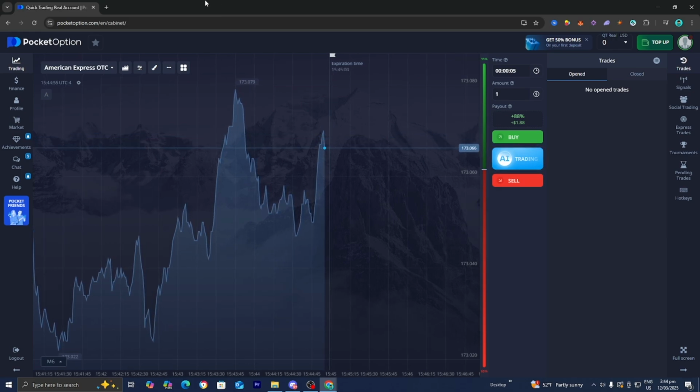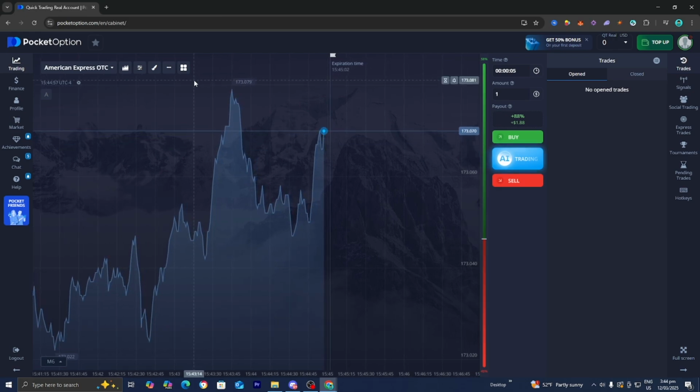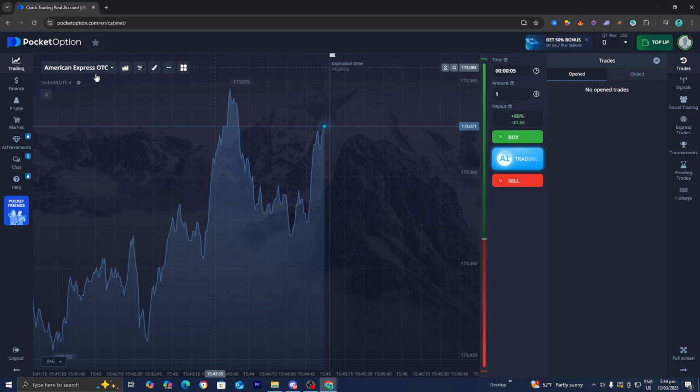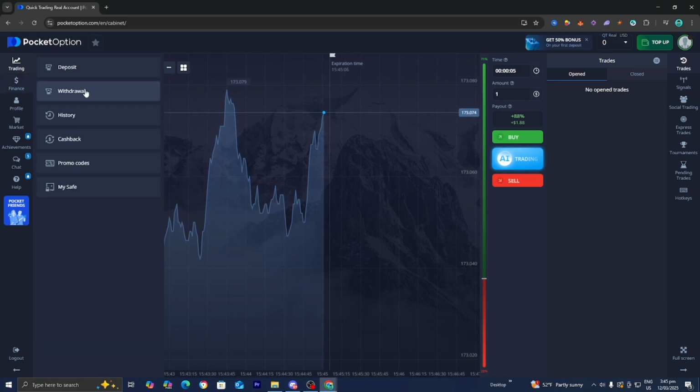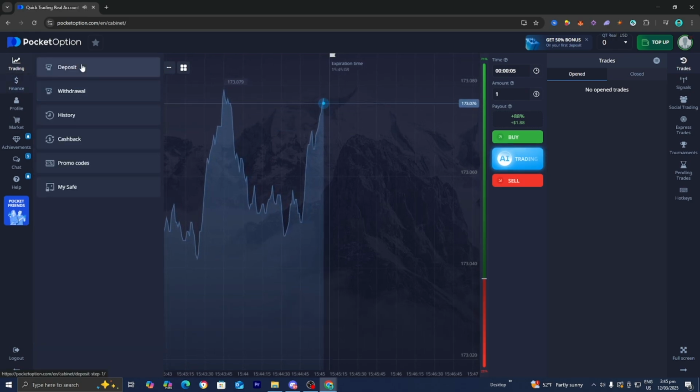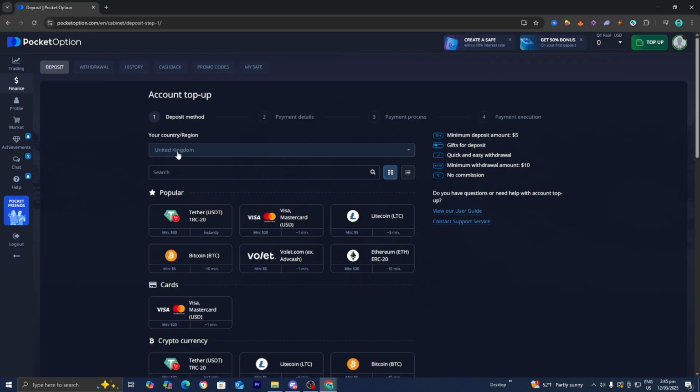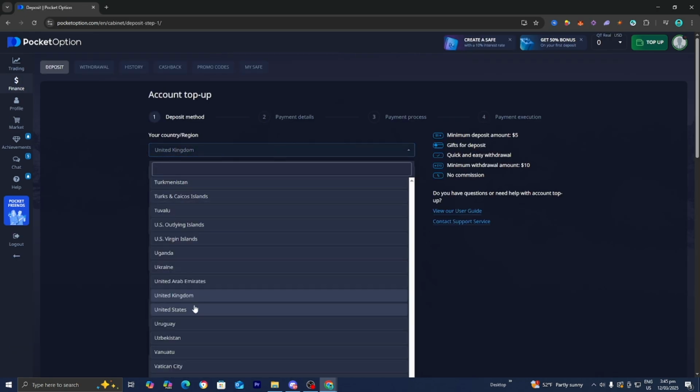So the first thing you want to do is open up Pocket Option and make sure you are logged into your account. Then go to the left menu and select where it says Finance. From here, go ahead and select Deposit. Now, where it says your country/region, go ahead and enter your region. However, only some regions will actually allow you to do this process.